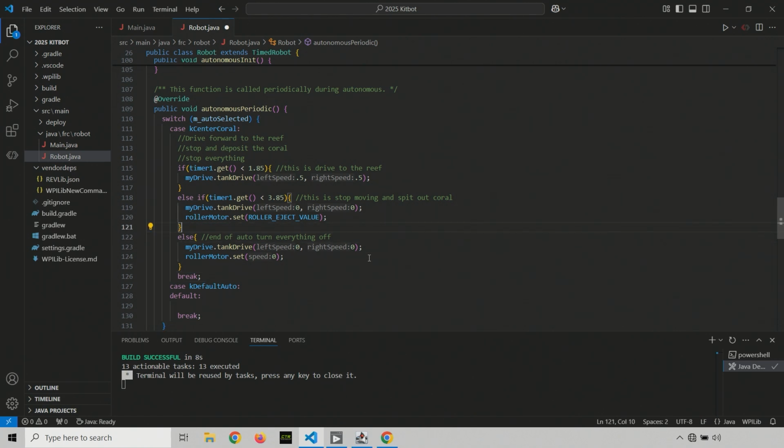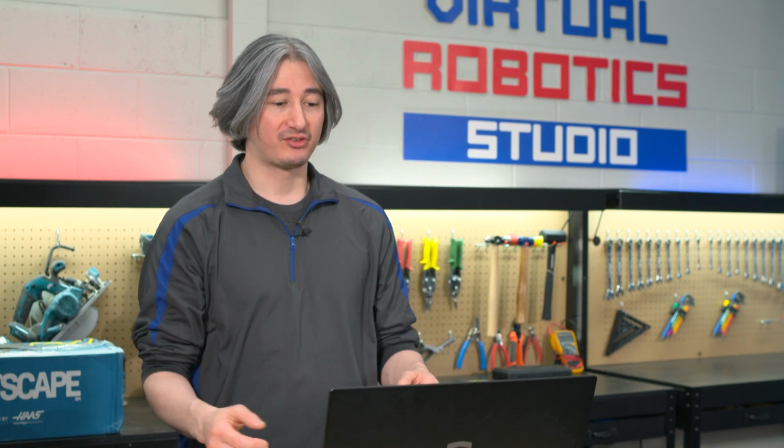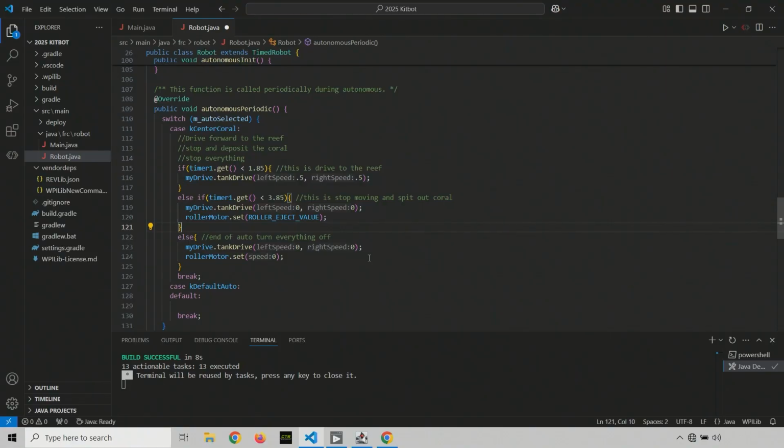Now, the other thing that I saw, which was a little bit of an issue, was that as soon as we hit that wall, it was spitting the coral out. And that could work, but I find that if the robot is bouncing off the wall at the same time that it's spitting out the coral piece, it might not be as consistent. So what I want to do is say step 1 is still drive there, but I'm going to add a new step 2. And step 2 is going to be just chill for a second. Let everything settle, then spit the coral out, then stop everything. So let's add that extra step in here.